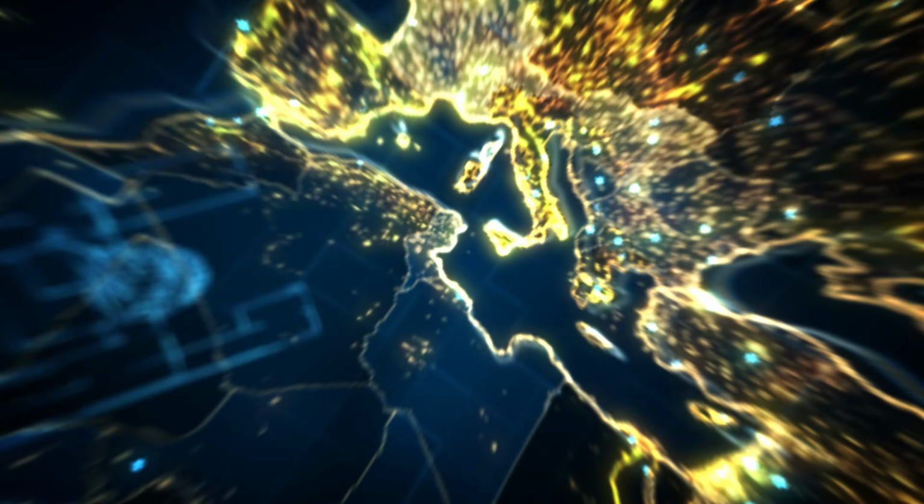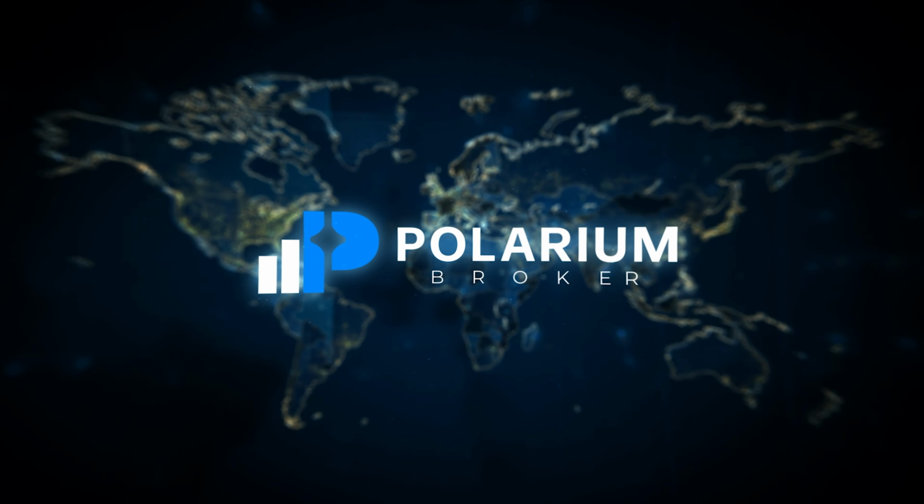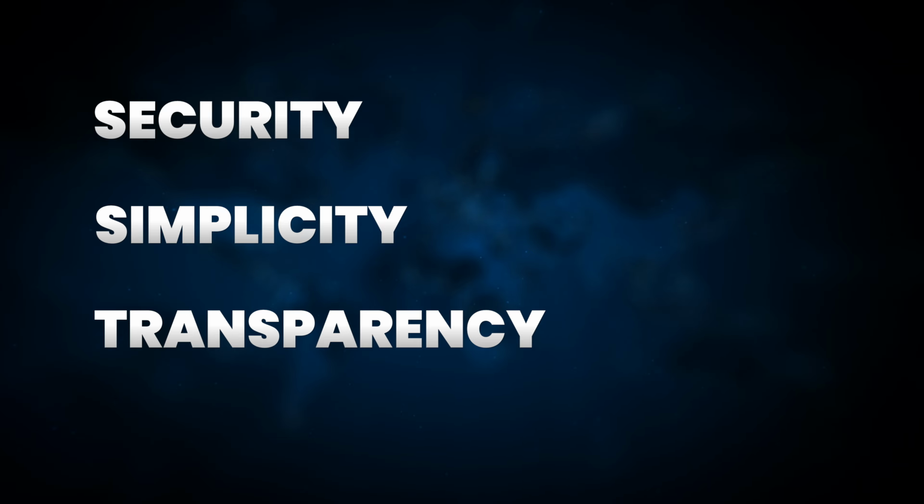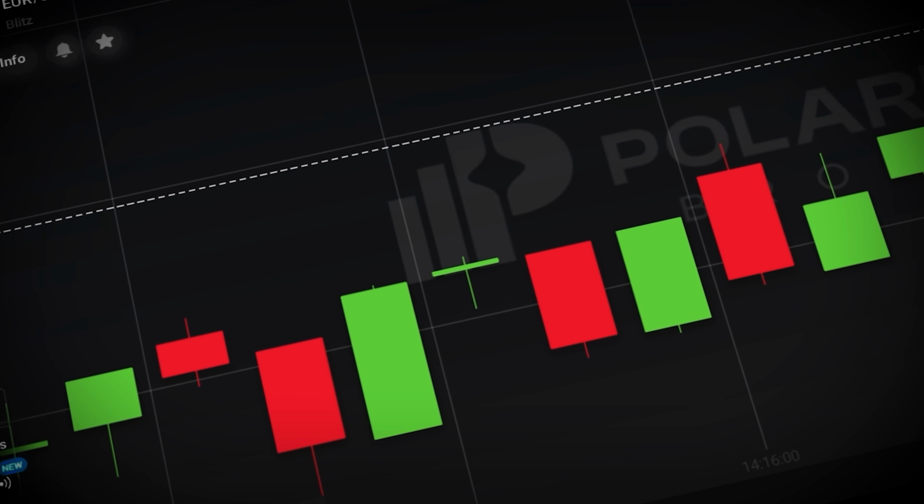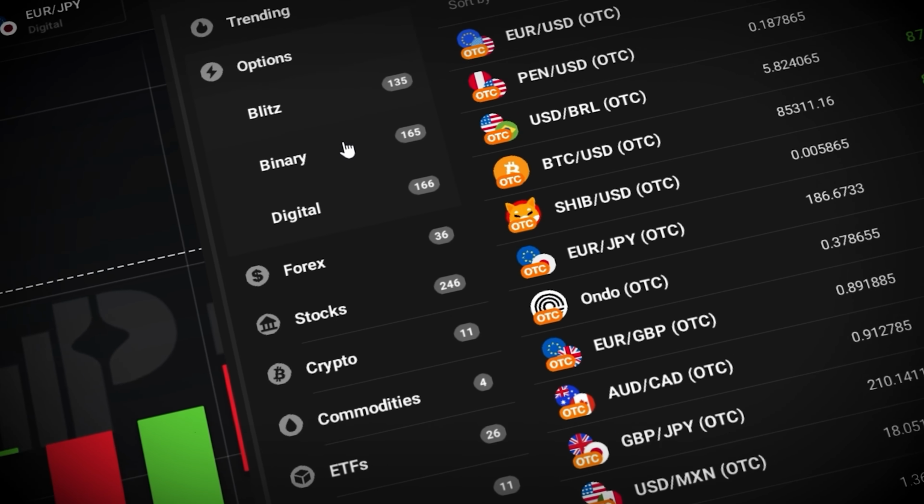Polarium is a global brokerage present in different countries and used by people from all over the world. The brokerage was developed to offer a safe, simple, and transparent experience for its users. Polarium works with modern technology, clear processes, and a total focus on customer trust. Everything within the brokerage is designed so that the user feels comfortable from the very first access.